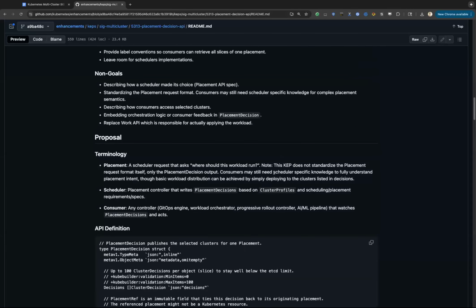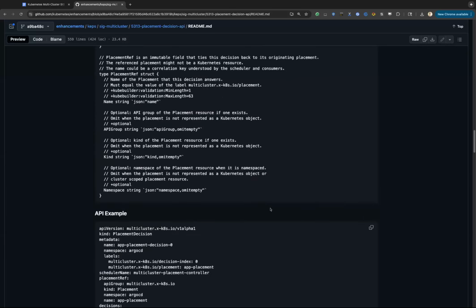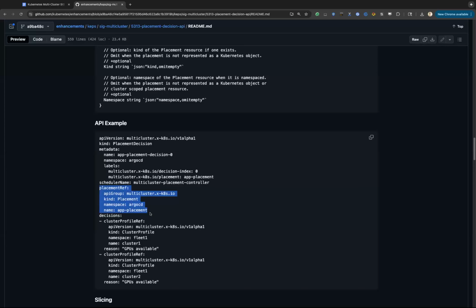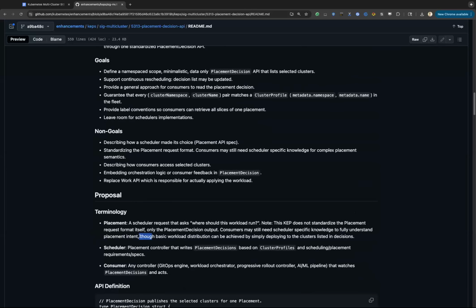And to tie it into one thing up here that I think also makes this really concrete, there is a definition of placement, the word placement up here, and this really dense sentence that I think is important, where it says consumers may still need scheduler specific knowledge to fully understand placement intent, which I think is kind of implied, like if this is not something we define specifically, then it needs to know more stuff. But also the basic workload distribution can be achieved by simply deploying to the cluster listed in decisions.